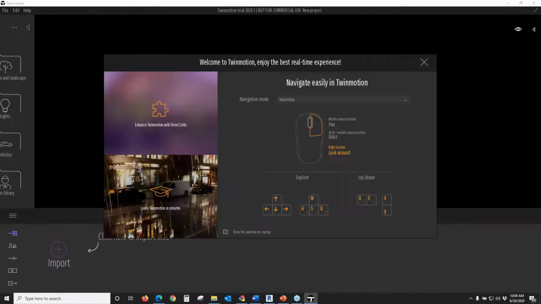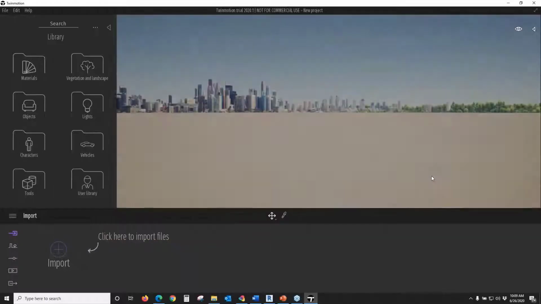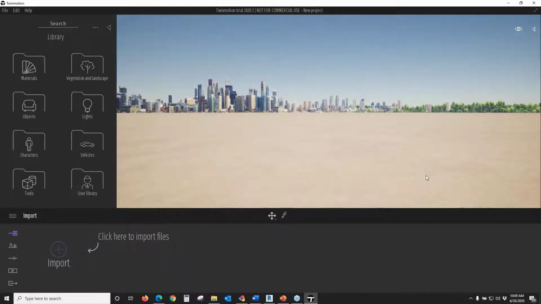Upon initiation of Twinmotion, you'll be presented with this welcome screen. Basically, it's just giving you some quick tips on how to navigate around your model inside of Twinmotion. Some other modes here of how you might want to navigate from Twinmotion or Revit or 3D Max or ArchiCAD. And of course, if you don't want this to start up every time you open Twinmotion, just shut that off. So this is the out of the box Twinmotion viewport environment.